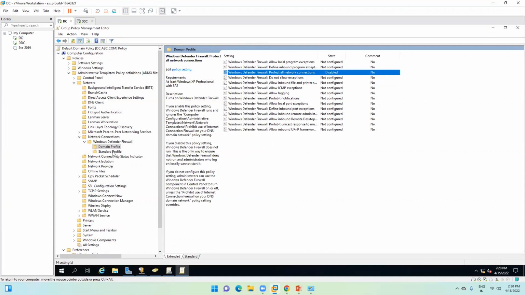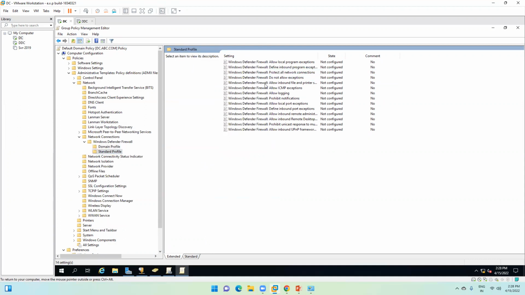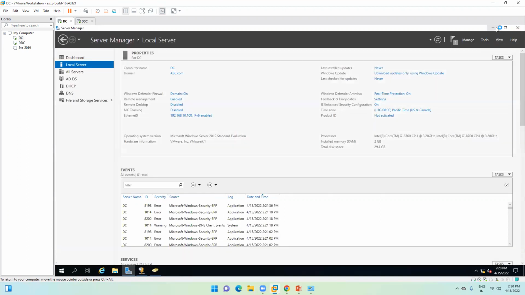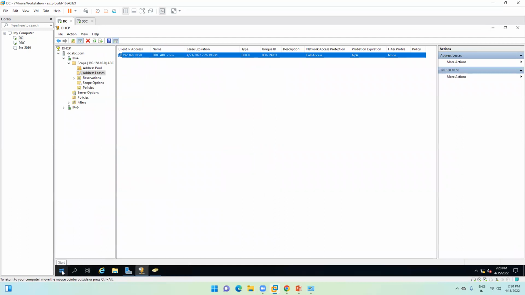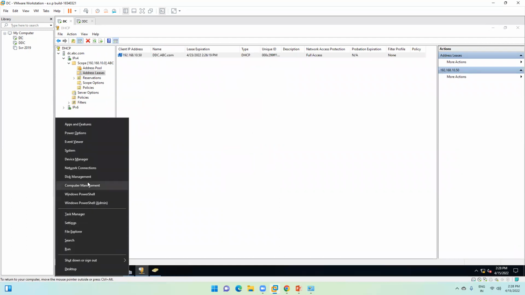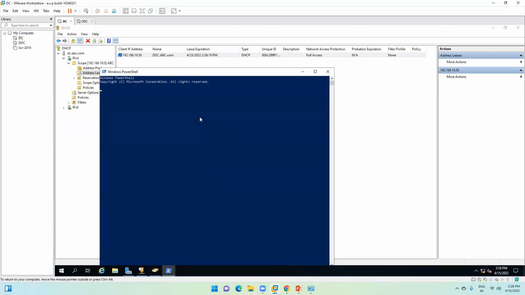Okay. And also I can turn off my standard or public firewall as well, but this is not required for now. Okay. So that is done. My domain firewall is off. Let me close this and let me open PowerShell here and run gpupdate /force.